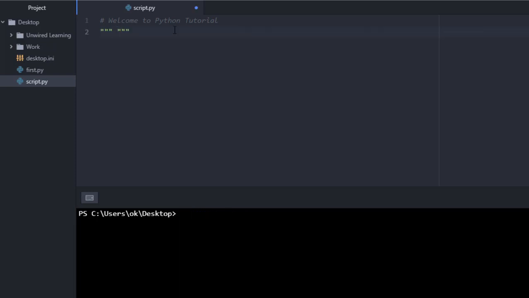Now the second type of comment is written with the help of 3 quotation marks. If I want to start this comment, I can use 3 quotation marks, then write my comment, and to end it, I need to use 3 quotation marks again. It is used for documentation and is known as a docstring. To initiate it you need to use 3 quotes, and to end it you have to use 3 quotes.